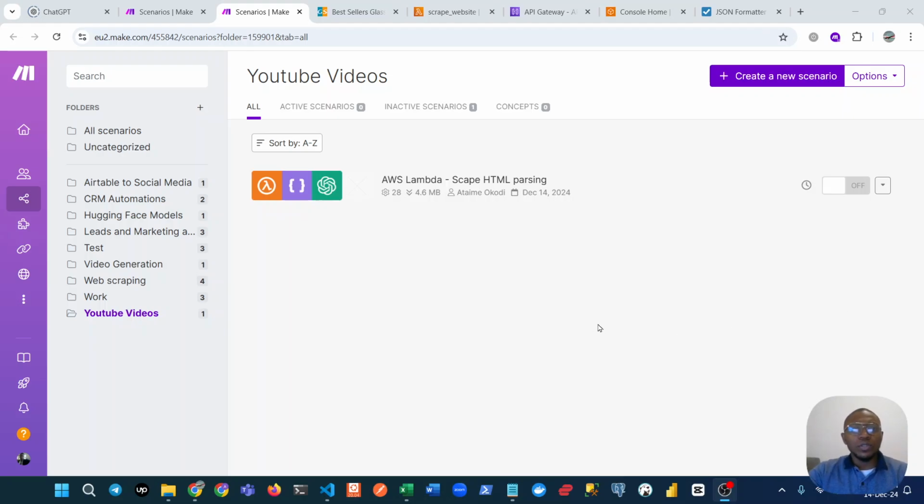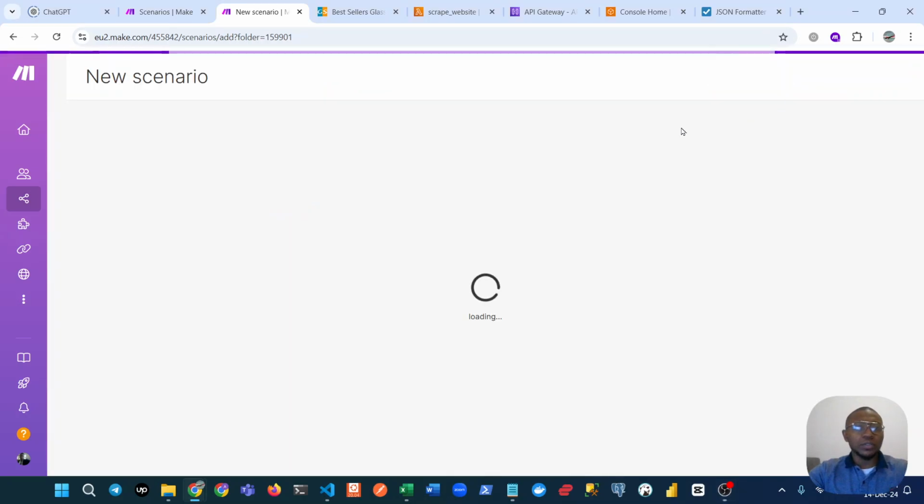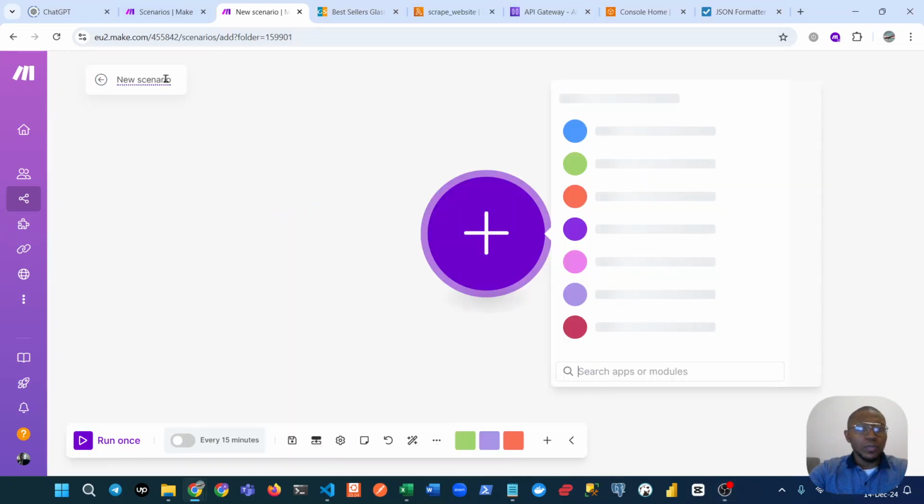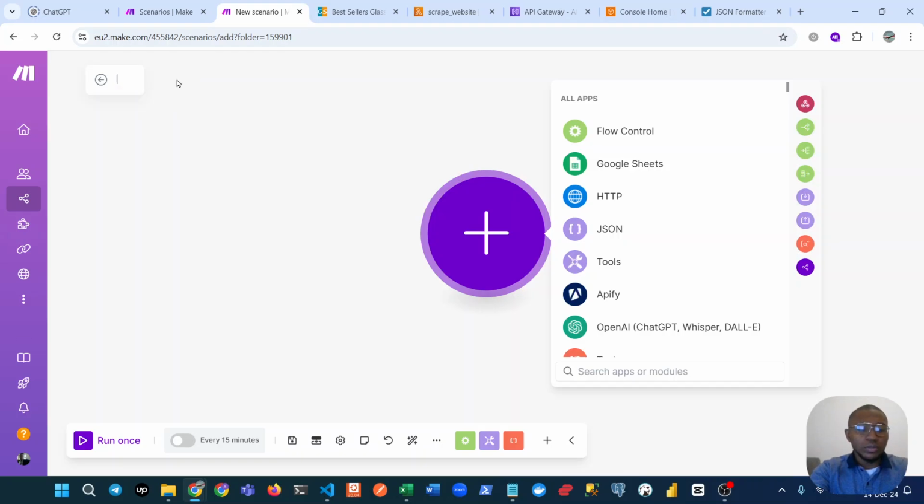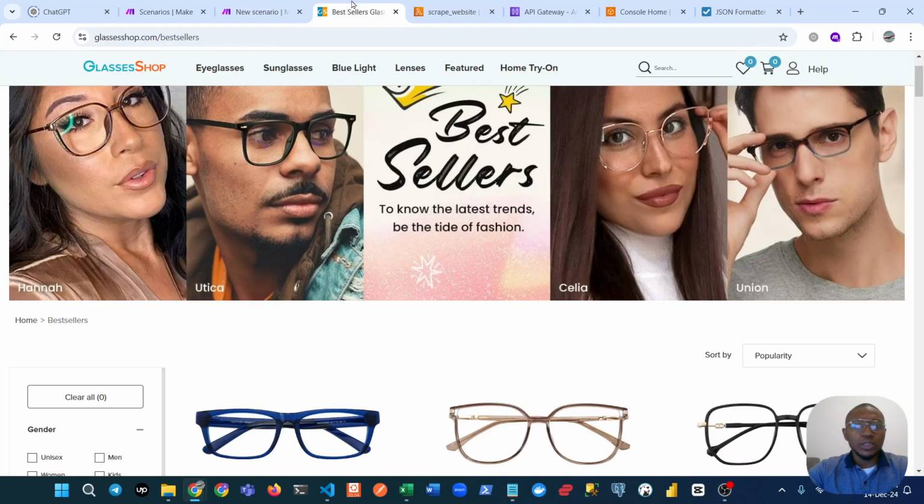Okay, so today we will be talking about how to scrape websites using make.com. Let's just create a new scenario. Scrape. The website we'll be scraping is a glasses website. Let me just put it at that. So this is the website we are going to be scraping.